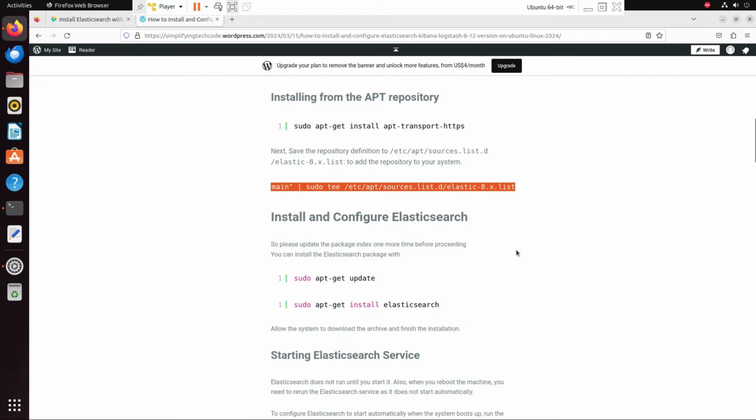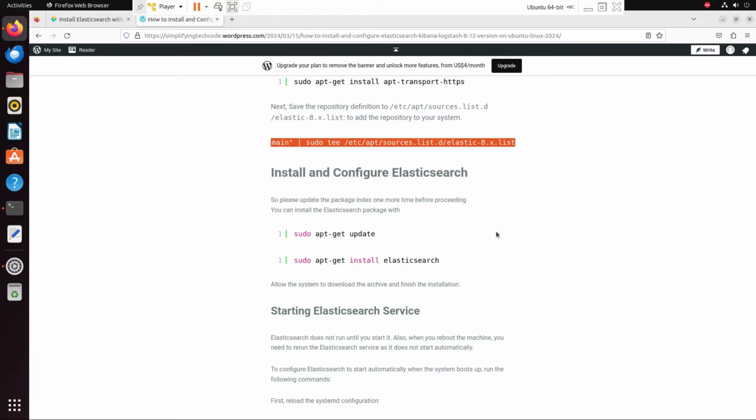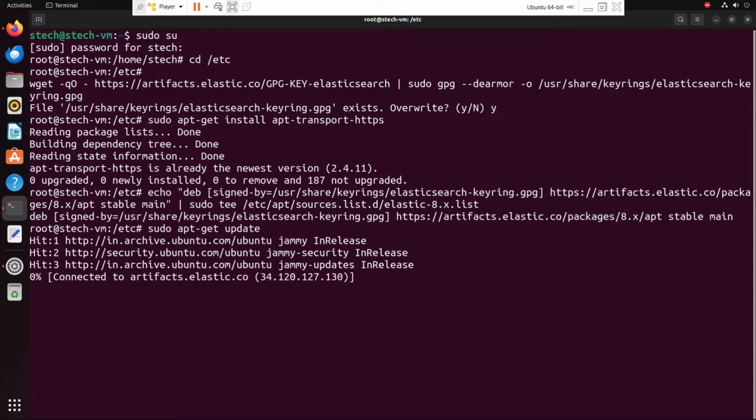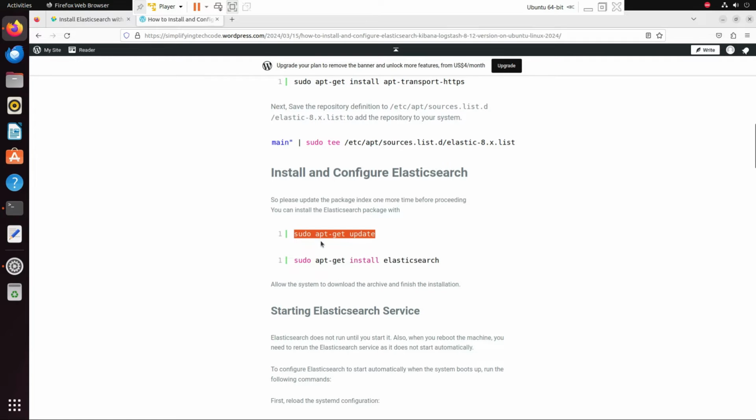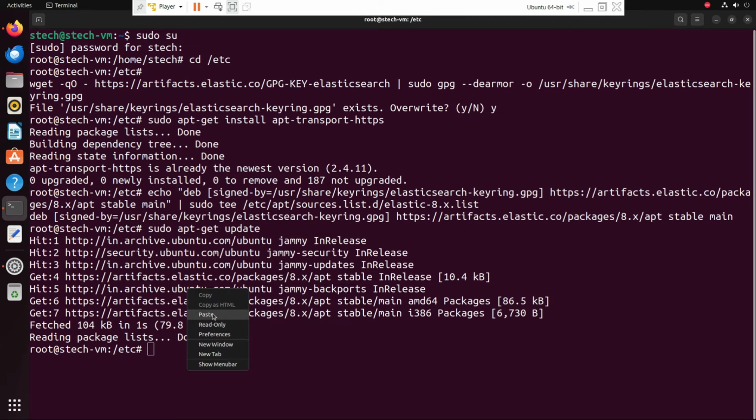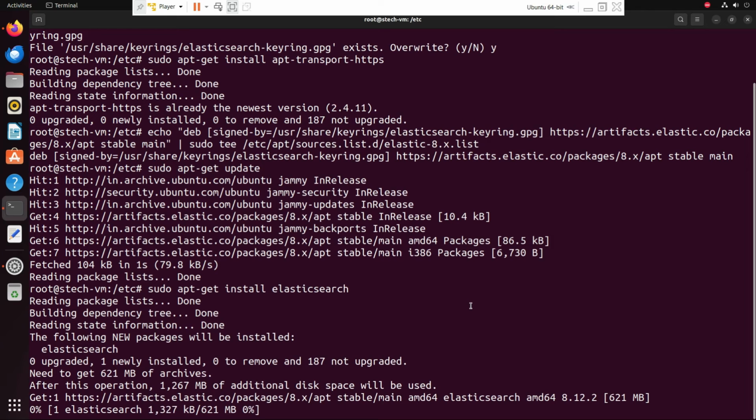Now install and configure Elasticsearch. We have set up the configuration environment, so now we can directly update the package index and install Elasticsearch. Copy this. Okay, this is done. Now apt-get install elasticsearch. Now it is downloading the Elasticsearch package, which is 621 MB. So let's wait for some time.